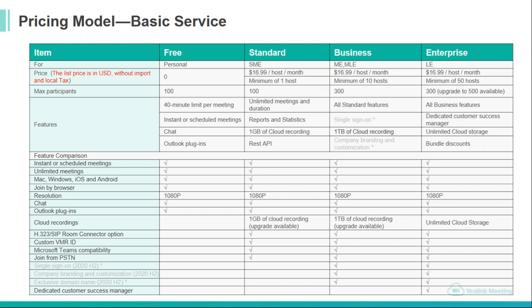And with the business package, the minimum is 10 hosts with 300 participants and 1 TB cloud recording. Also, you get advanced features like single sign-on, company branding and customization, and exclusive domain name. With the enterprise package, it starts at 50 hosts, with unlimited cloud storage and up to 500 participants, also with a dedicated customer success manager.